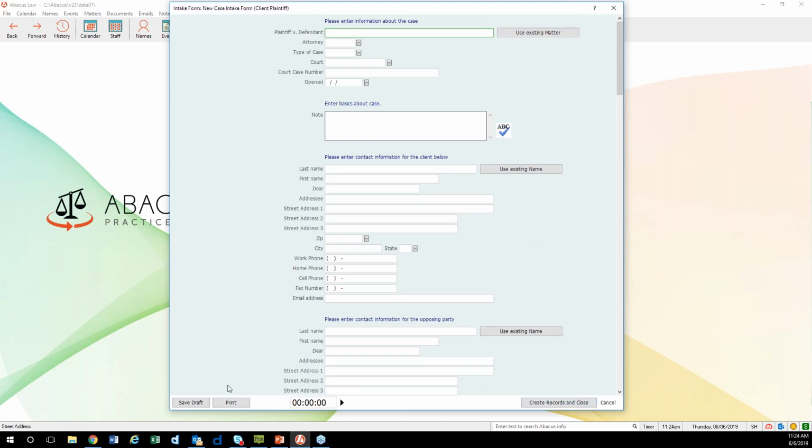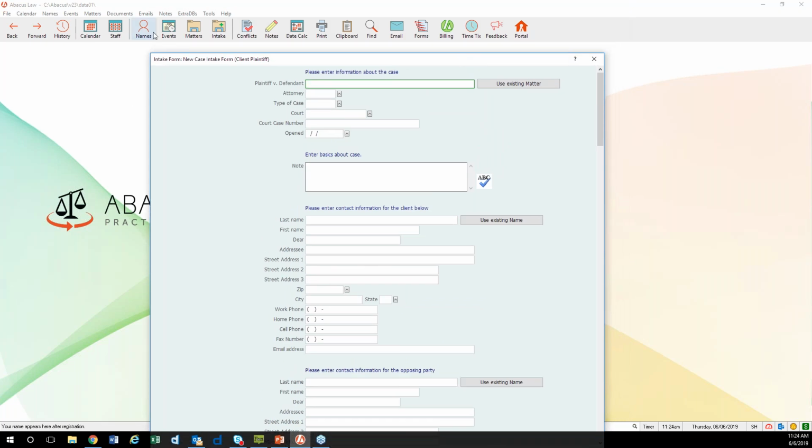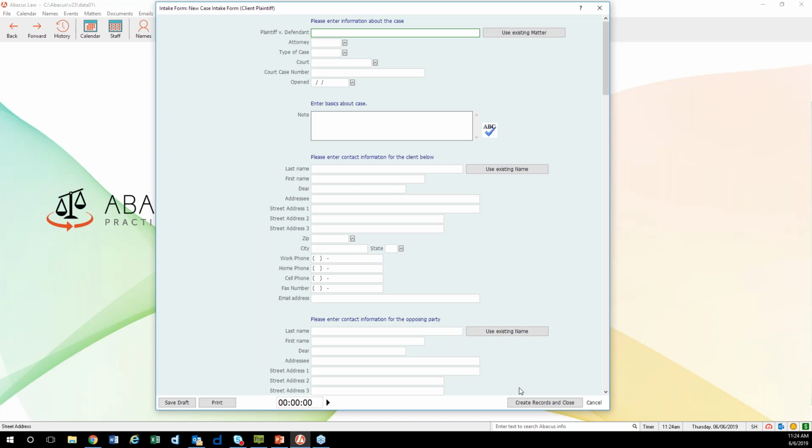Now, once you have all the fields filled out in an intake form, you have some buttons down here at the bottom. Okay, now the big button here on the far right, create records and close, that's exactly what it does, okay? It takes all the information that you type, it creates all the records for that information, all the name records, and then the matter record and any note records. Okay, it creates all of those, it links them all together appropriately, and it closes out of the intake.